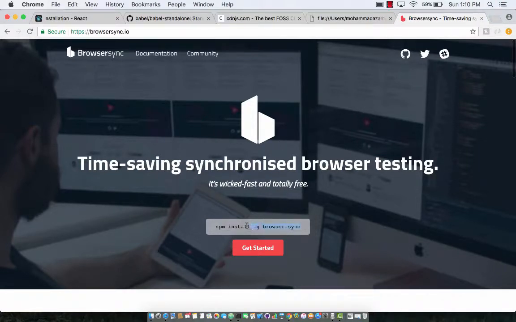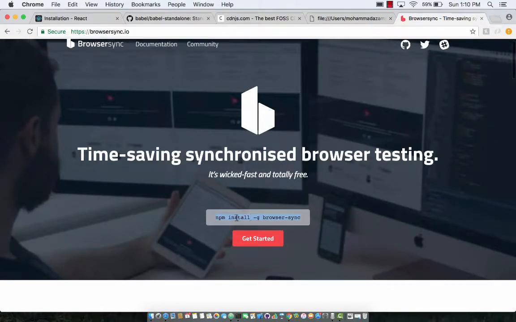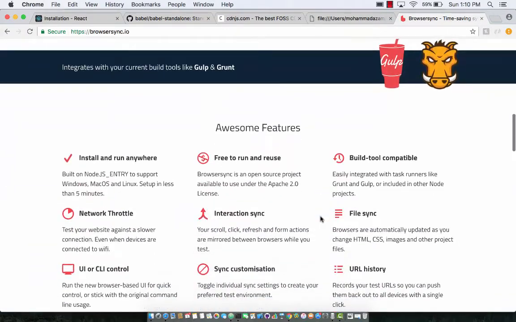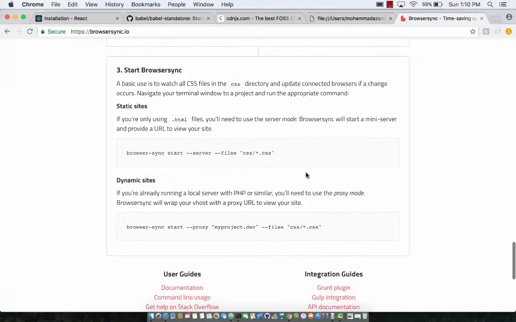All you need to do is go to your command line, and I'm assuming that you have already installed Node. Go ahead and run this command, npm install -g browser-sync. -g of course means that it will be installed globally. Once it is installed, I'm going to scroll down to show you how you can launch it. You can give it what kind of files you want to watch.